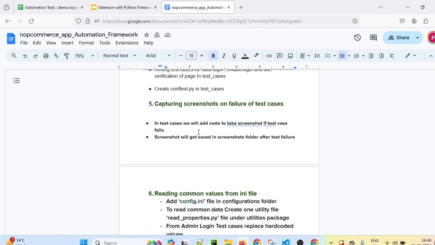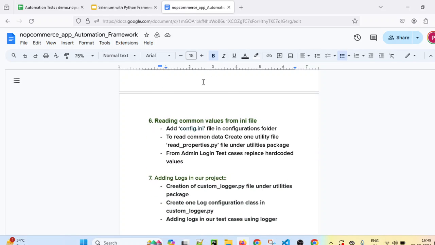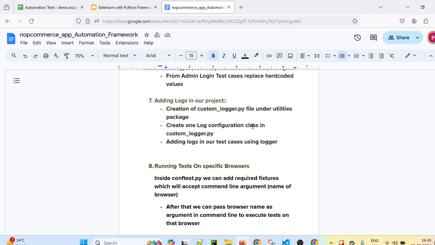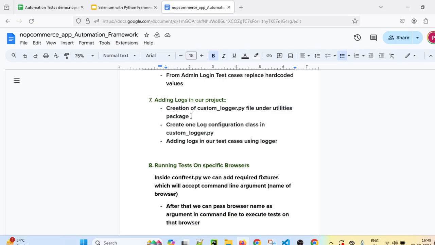Then in the next step, we added the mechanism to capture a screenshot on failure of the test cases. So whenever a test case fails, it automatically saves the screenshot of that specific screen. Then we also saw how to read common values from an .ini file. We created a config.ini file in the configuration folder, and to read the common data, we used the config.ini file. And then we also saw how to add logs in our project. We created a custom logger.py file under the utilities package.